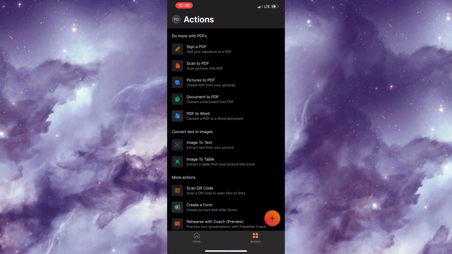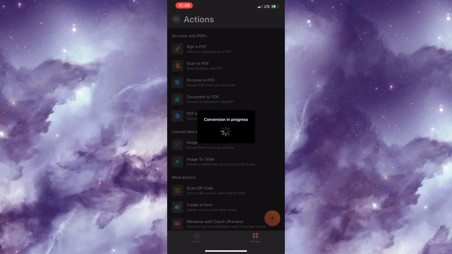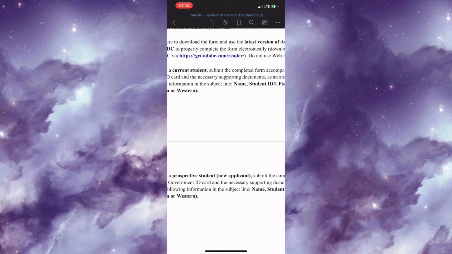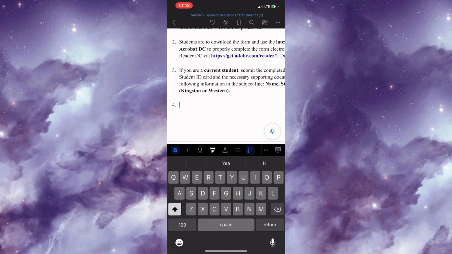So once you do that, you'd simply need to select the PDF that you want to convert to Word, and the conversion process might take a few seconds, as well as the opening of the document. So once the document is opened, you can simply tap anywhere to add information or omit information or change it as you feel free.